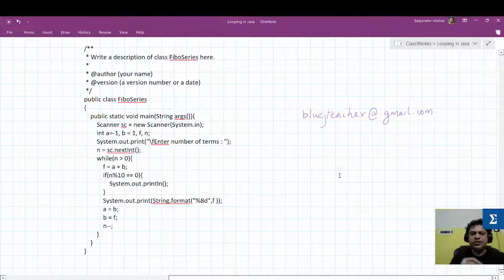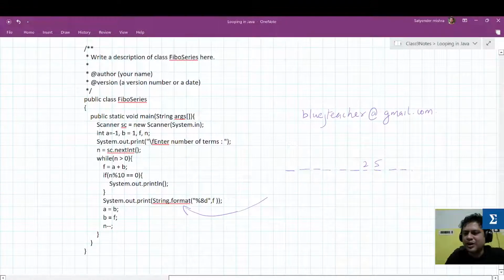And I'm talking about String dot format. What this function does, I have written here percentage 8d, right? So percentage 8d means it will occupy 8 spaces, 1, 2, 3, 4, 5, 6, 7, and 8 spaces, and then print the value. Say for example, your value is 25. So it will be printed like this, right? Again, if this statement is executed, it will again occupy eight spaces, and say the value is 436. So it will print like this.